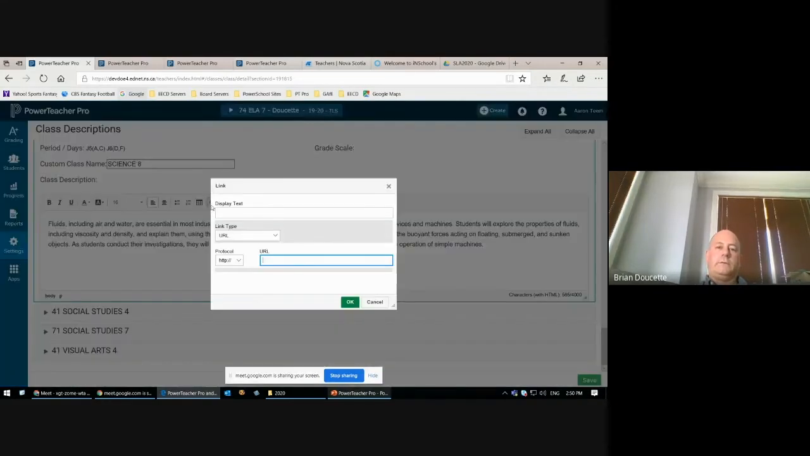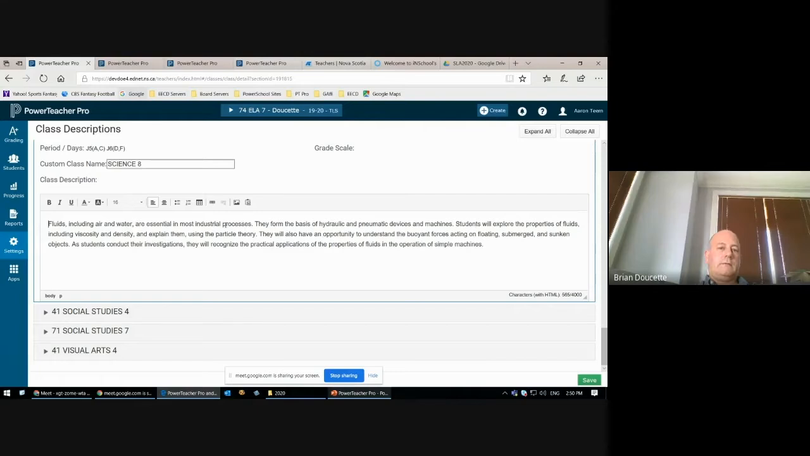You could also link to your teacher website. If you had your course outline there, you could link to that as well. The one thing you cannot do, though, is attach attachments. So if you had your course outline as a document or a PDF, you wouldn't be able to attach a document. But I suppose if you had the PDF in your Google Drive, then you could link to that document.